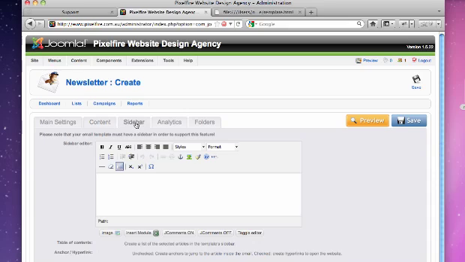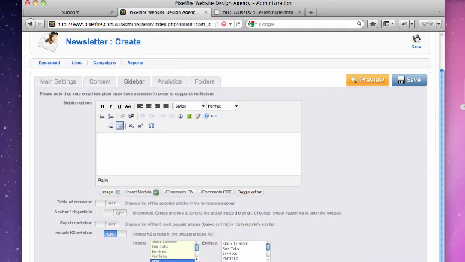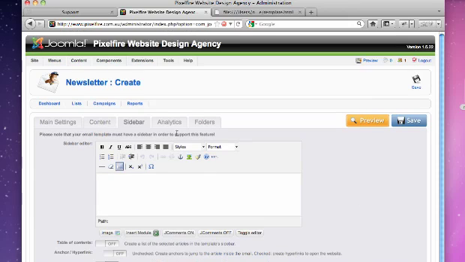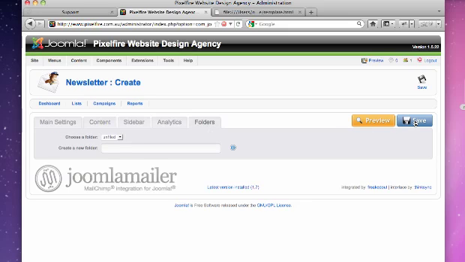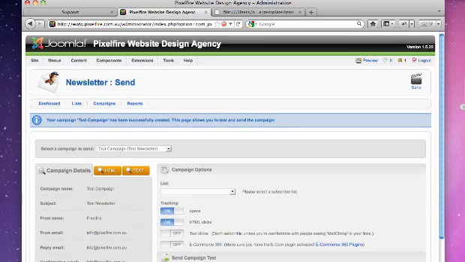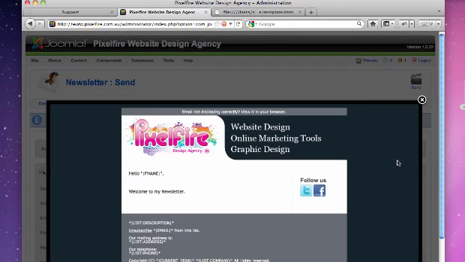Then the sidebar, you can decide what you want on there, include K2 articles from my blog, etc. So we can do that. Analytics, folders. I'm just going to do a quick save. Now if I look at the HTML, that's how it's going to look when it comes through. Well, obviously I haven't written anything.